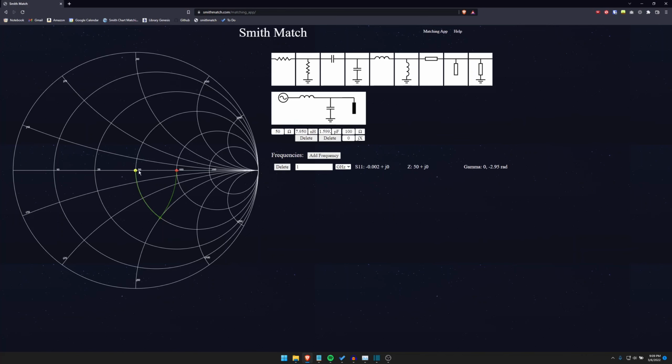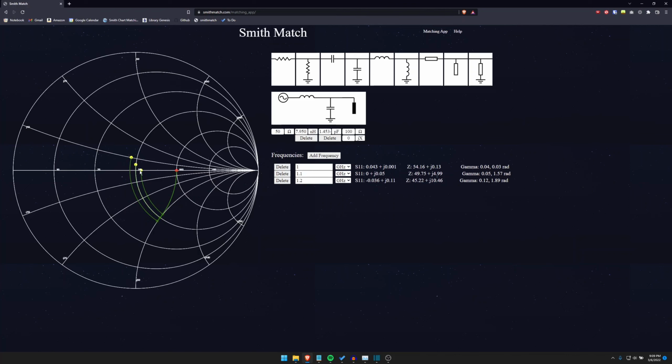Matching at one frequency is simple, but the task becomes more difficult when multiple frequencies are introduced. After adding 1.1 and 1.2 GHz simulation frequencies, we can see that our 2-element L network is not sufficient to match this broader bandwidth. Regardless of the component values, we cannot match all frequencies simultaneously with this configuration.